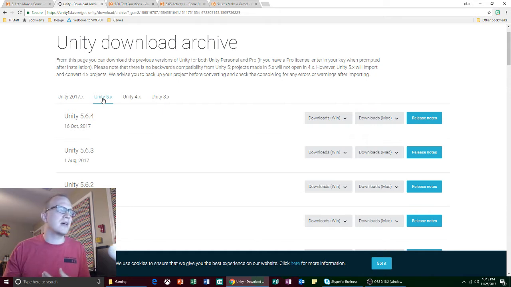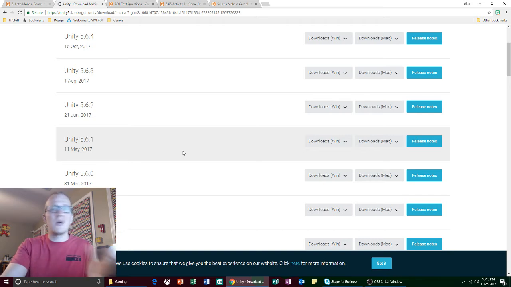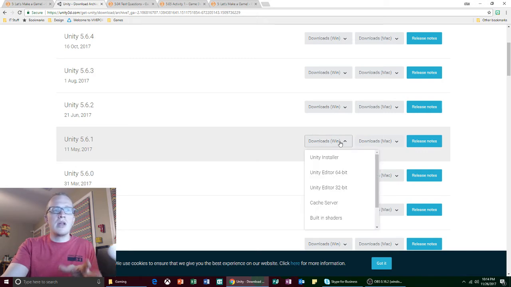Some of you, I said it'd be fine if you have 2017 or Unity 4. But just to save yourself some confusion, go ahead and get 5.6.1. 5.6.1 is the exact version that they're going to have you download in the OHS. So let's grab that one. Unity 5.6.1, go to Downloads, under Windows or Mac, depending on what kind of computer you have.